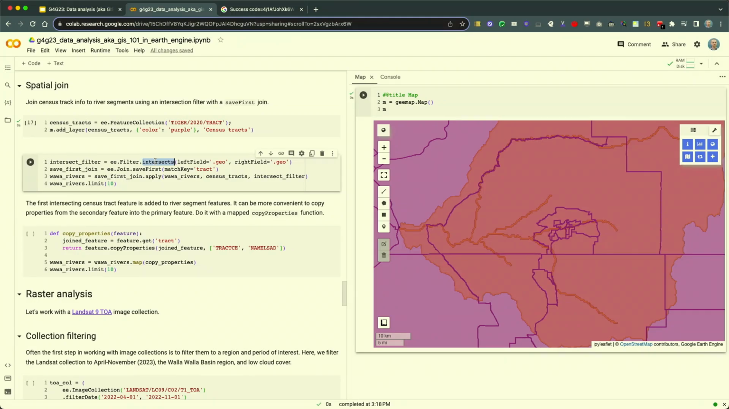So we were interested in the geometry intersection of these two things. And then it could be that a river section straddles two different census tracts. I'm only interested in whatever one is first. There's other ways you could do this. There's a save all, so you could retain all of the intersections. A few other joins allow you to do different things, but just for this demo, I'll keep it simple, and it'll just take the first one that it intersects.